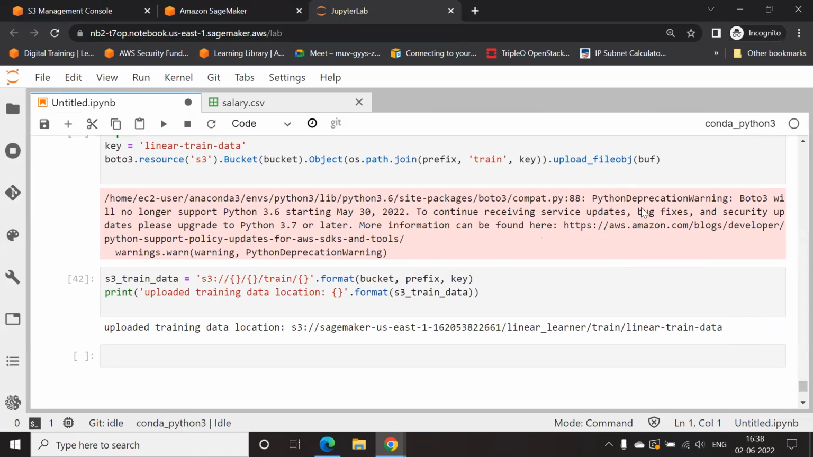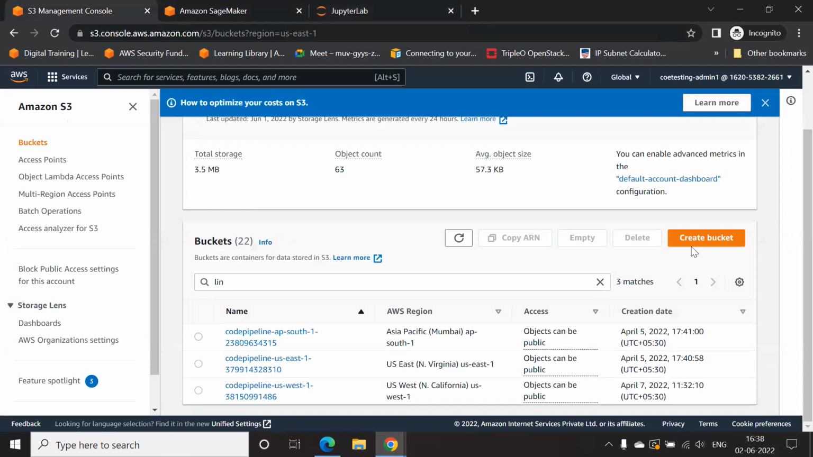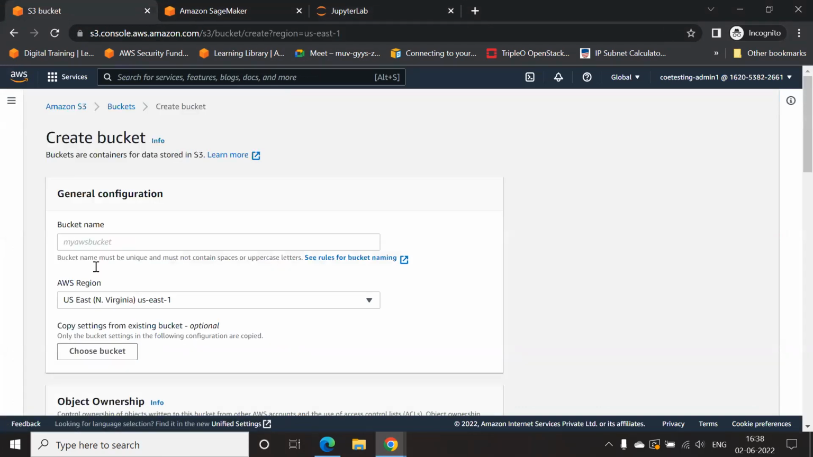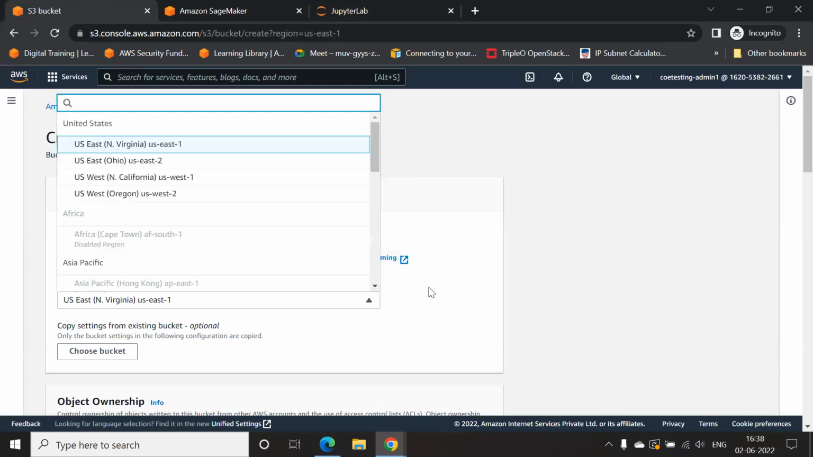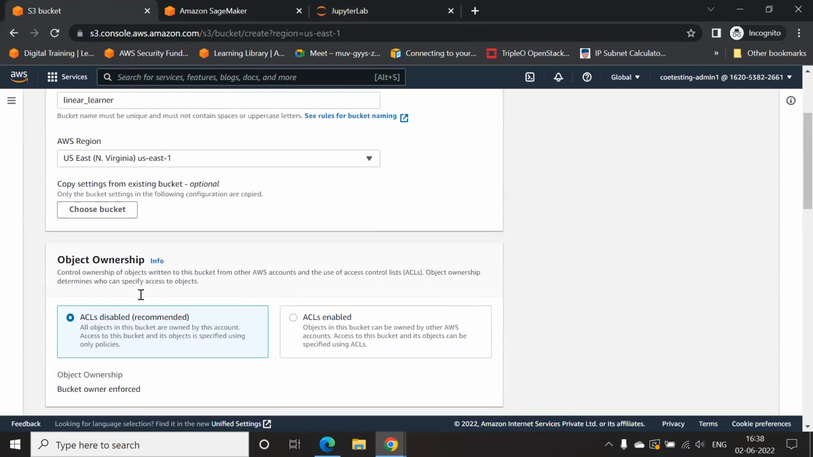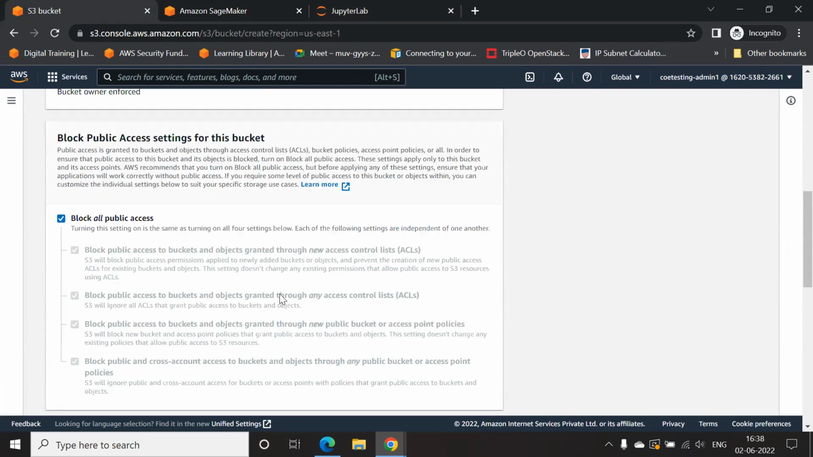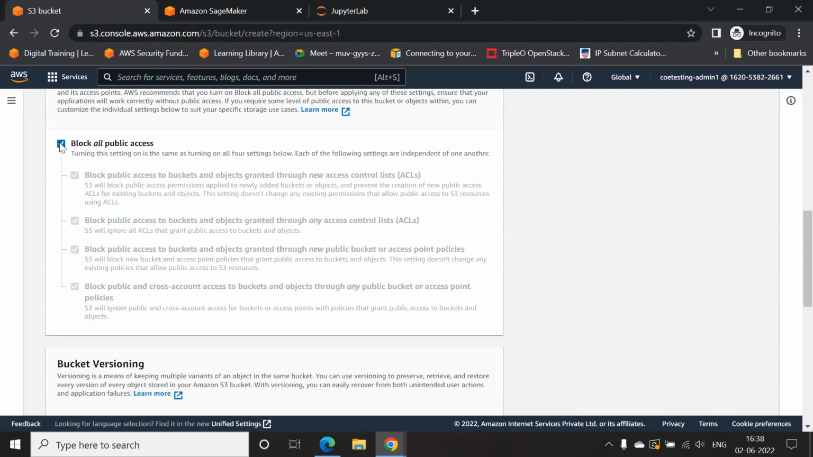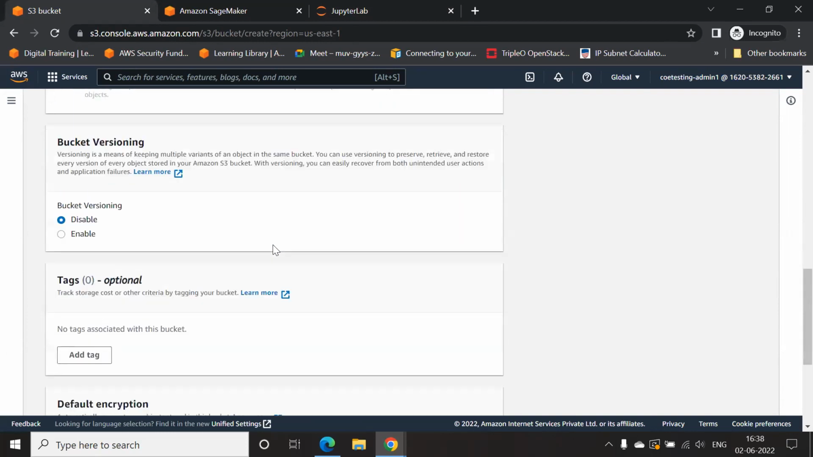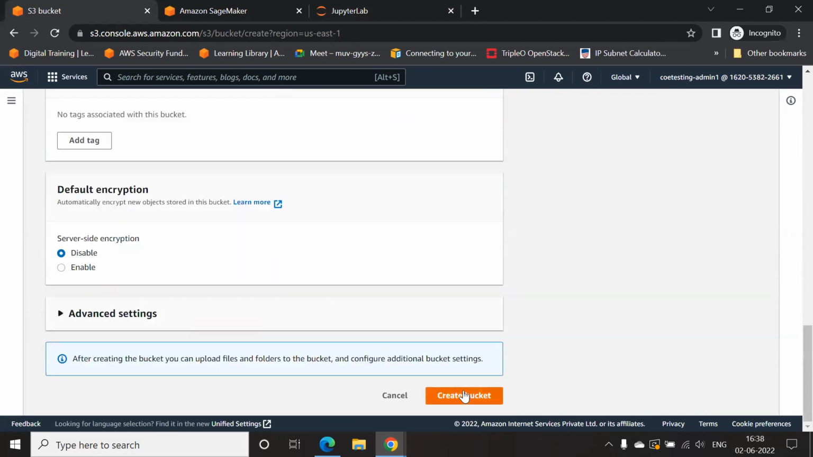Linear underscore learner. What do we do? Oh, sorry. I think we need to create the bucket first. We need to create that bucket linear underscore learner first. Sorry, Rahul. And then it will create the train and the linear train data. So in S3, create a bucket called linear underscore learner. Exact name. That's it. I think it's an East one, isn't it? Yeah. Everything else should be okay. Keep it. That's okay. Create bucket.